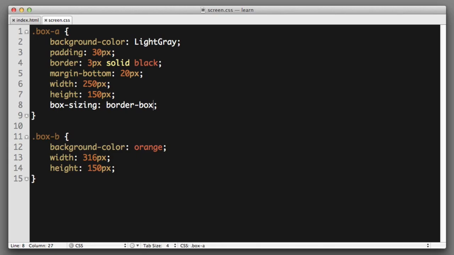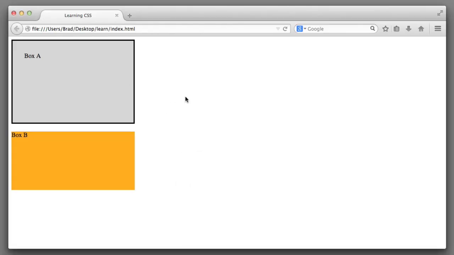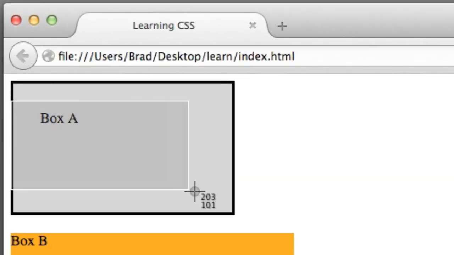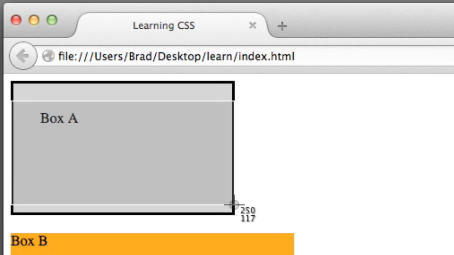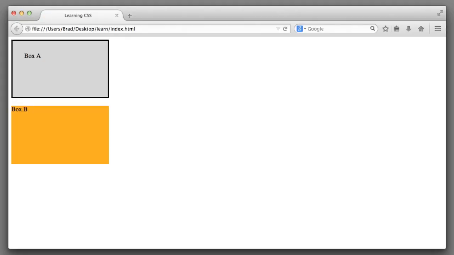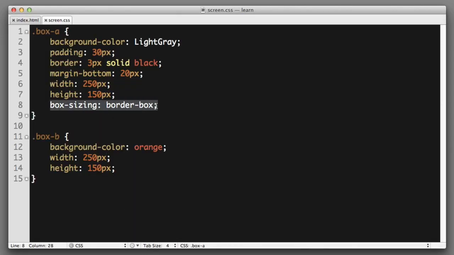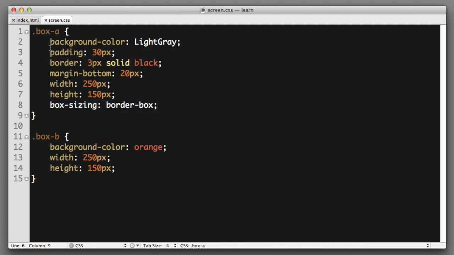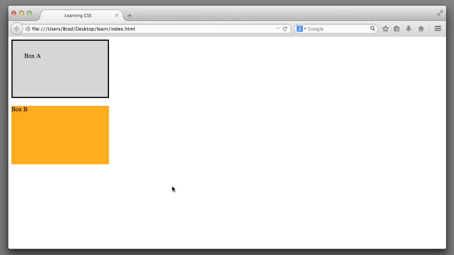So if I save and refresh, watch what happens to box A. It shrinks, and now it quite literally is 250 pixels wide. So now on our box B, we don't need to worry about the weird arithmetic of adding this plus padding plus border. We can put this back to 250 pixels wide. And because we used box sizing border box on the element that has padding and border, the web browser knows how to calculate the size of box A so that it actually is 250 pixels wide.